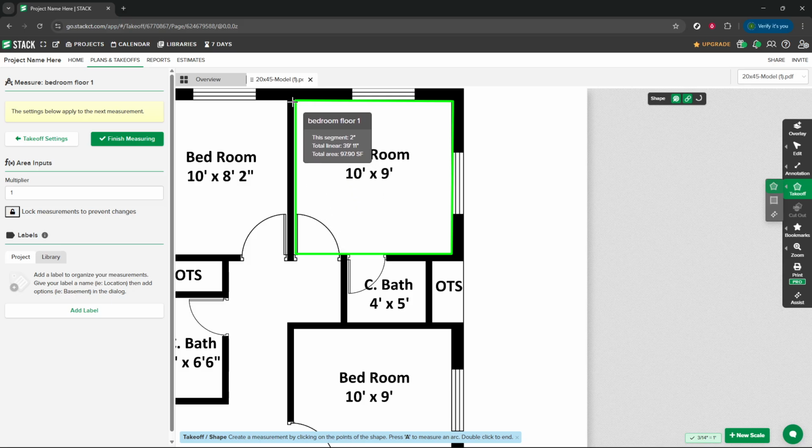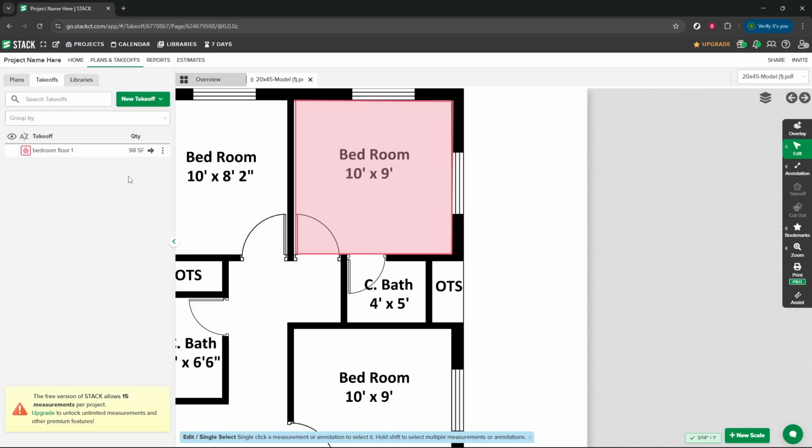This process can be repeated for other areas within the same plan or different plans, as needed. With these steps, measuring areas in Stack becomes a much more approachable task, thanks to its organized structure and user-friendly interface. Feel free to revisit any part of this video if you need to refresh your memory on any step, and don't hesitate to explore the Stack platform further to take full advantage of its measurement capabilities.